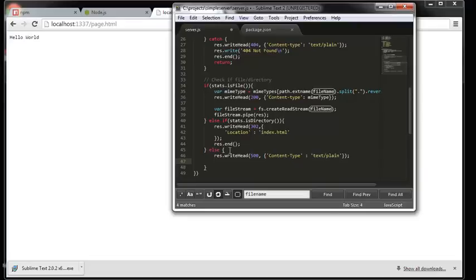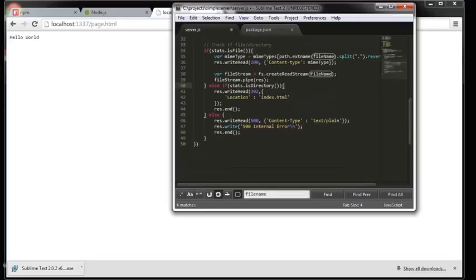And then we'll just send some text. We'll say res dot write 500 internal error. God, I hate getting those. And then we just want to end, so res dot end. All right, so that should be good. Now we just want to specify where to listen at the end here. So we want to say listen and then pass in the port, which will be 3000.